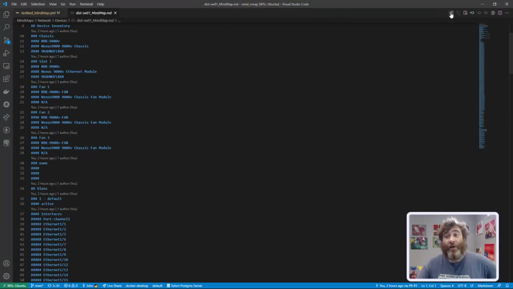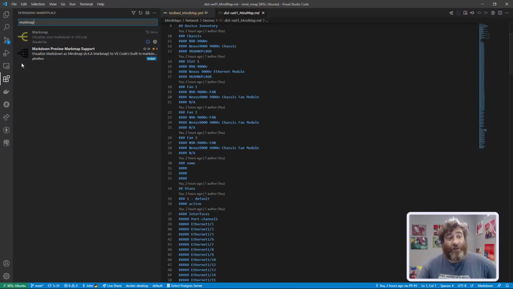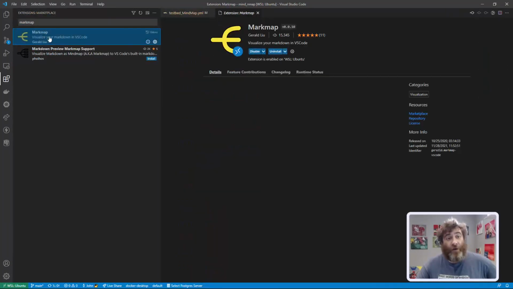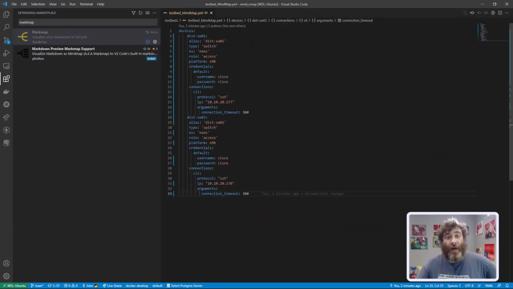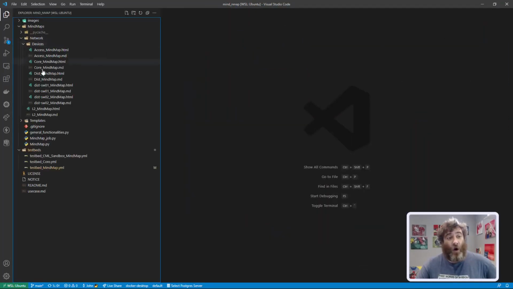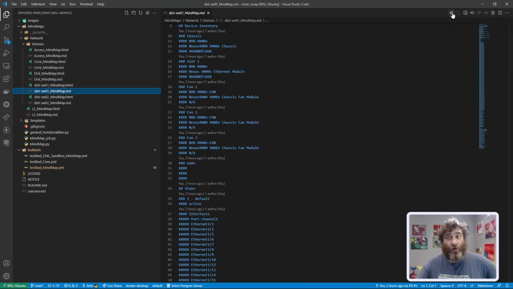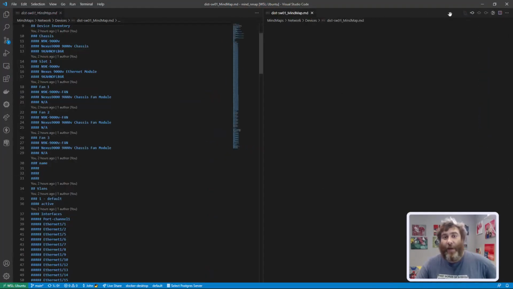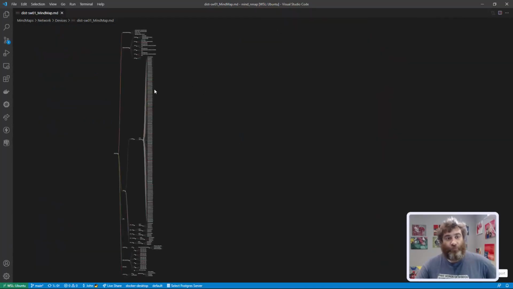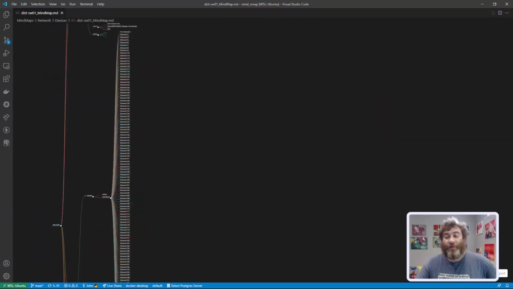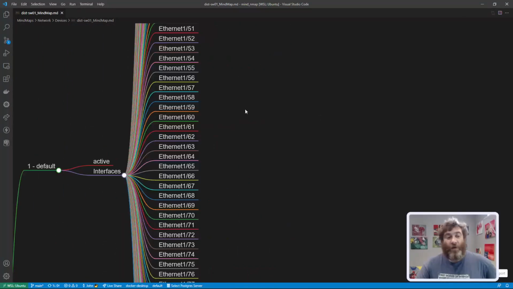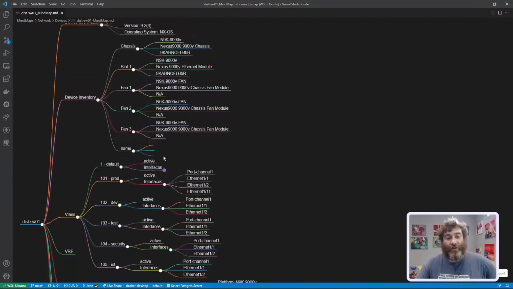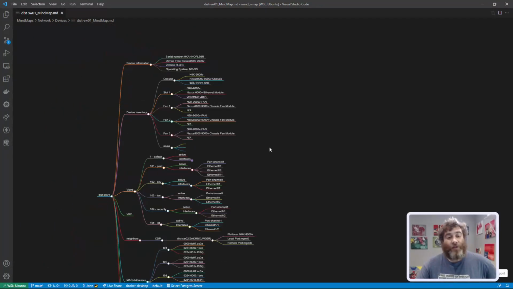But if we turn on the MarkMap preview, and again, to get that, you go to extensions, look for MarkMap, and install the MarkMap extension. It will give you the MarkMap button on the file here in the corner. And let's take a look at the mind map for this switch. Again, I don't know anything about this switch, and we can recenter, we can zoom with a click, we can wheel mouse in and out. Now let's just collapse interfaces and make this a little more consumable.